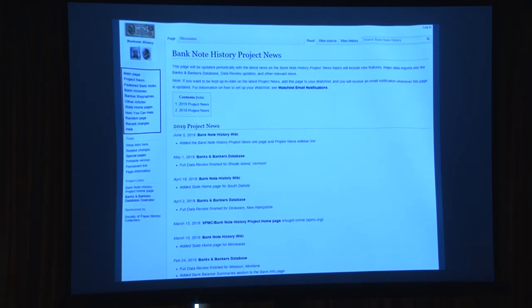But this featured banknotes page will just list the prior featured notes. So if you want to see what notes have been featured before, you can go to that and see all the notes that are listed there along with the links. The bank histories link here will bring you to an index page to let you drill down to find bank histories you're looking for. Bank histories on the Wiki are sorted by state and then by town. So you can drill down from these index pages if you want.